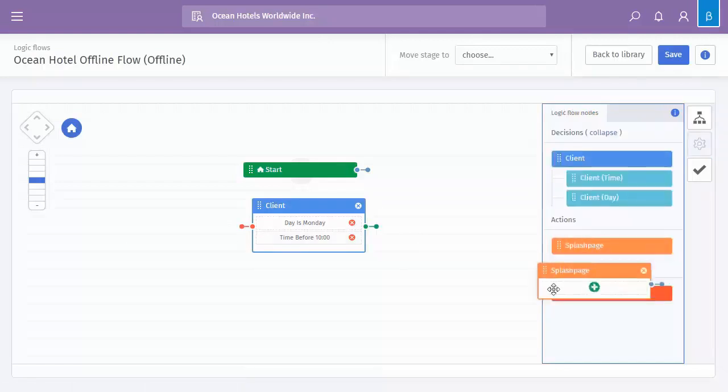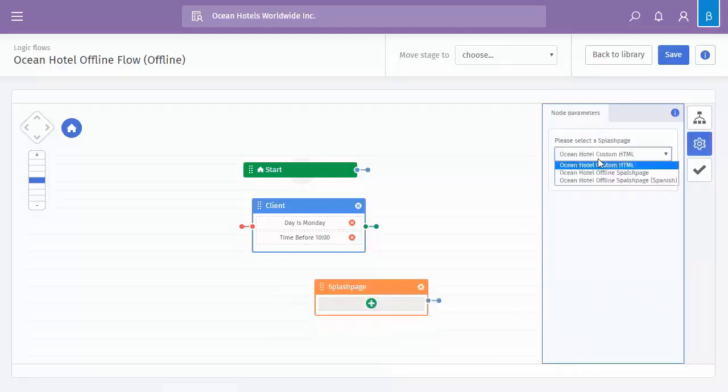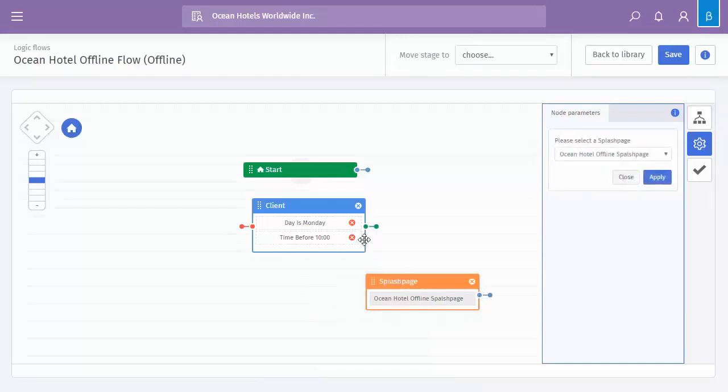Now then I can drag my splash page on, click on the plus sign. So all available splash pages. There's my custom, there's my offline, and there's the Spanish version for when I did a language version of my access journey. I'm just going to choose the standard offline, click apply. So if it's Monday before 10 o'clock, the users will go to this splash page.